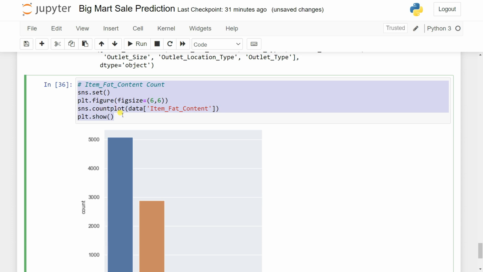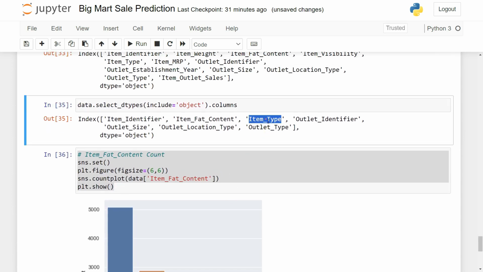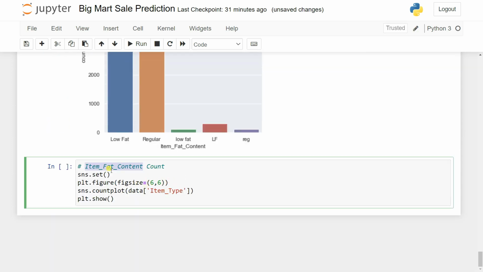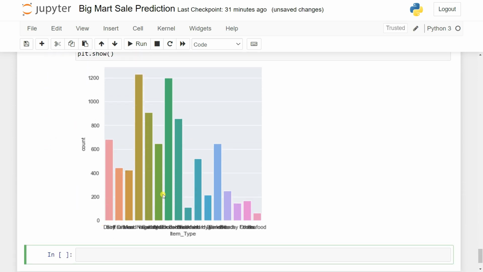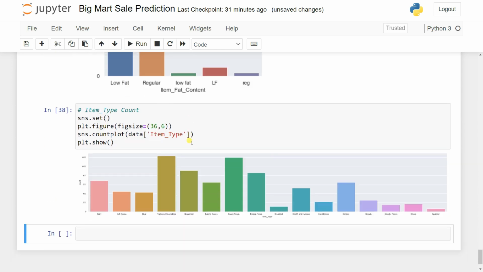So let's try to do some operations on the other columns. Is there any problem on that? So let's do item type. Okay, it's not showing up. Let's try to increase the size. So let's make it 36. Yeah, now it's showing up.